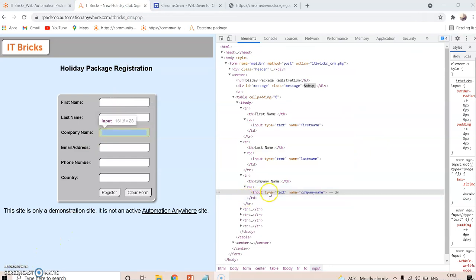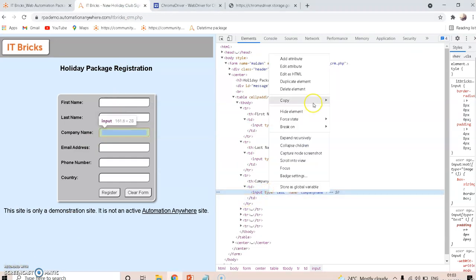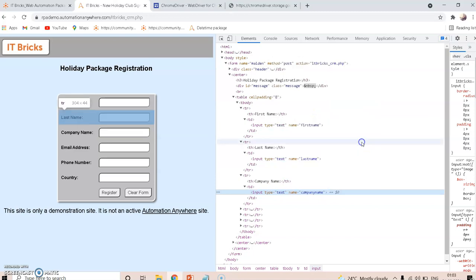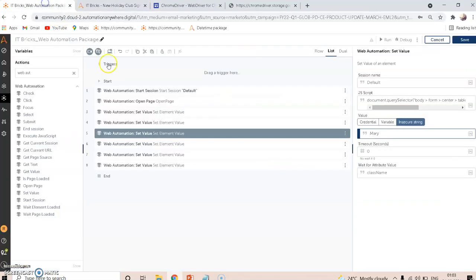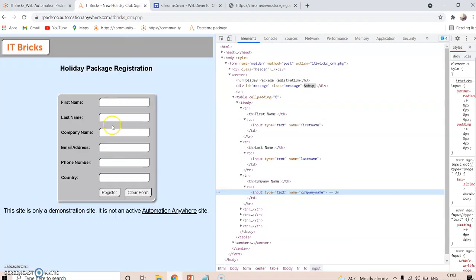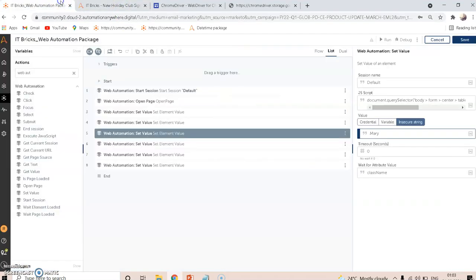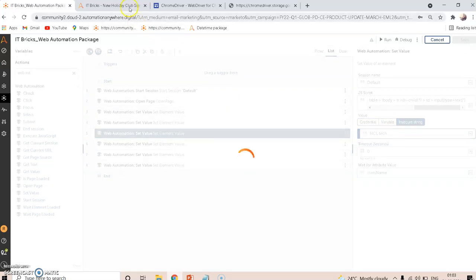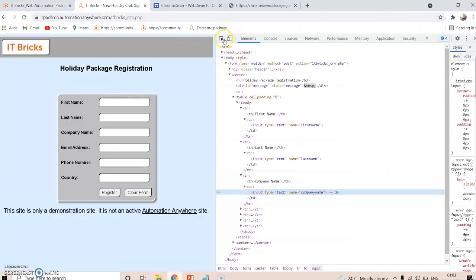Now I will get the path for company name. Just right click here, copy JavaScript JS path, go here. I have just pasted it 6 times, as we have 6 fields here. Then for company name, you can enter any company name. Okay, save it. And the next field is email address.